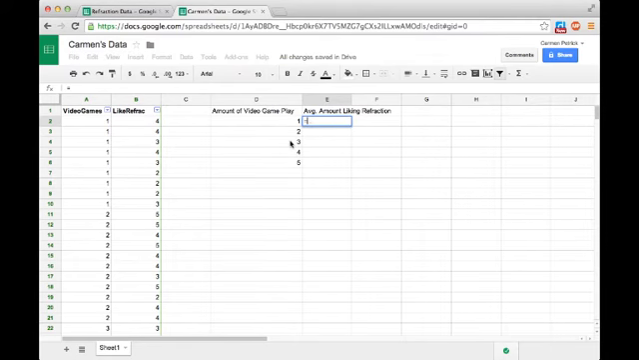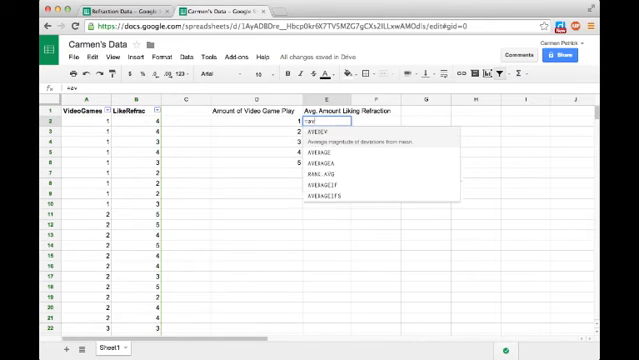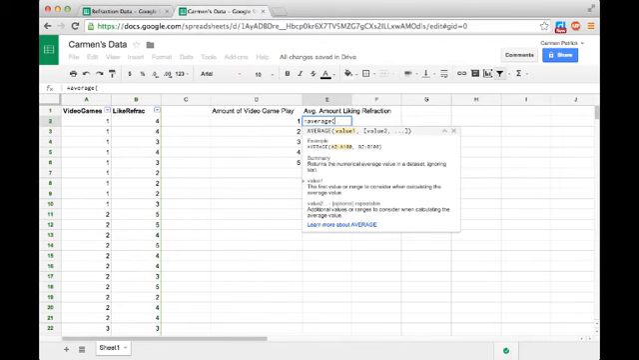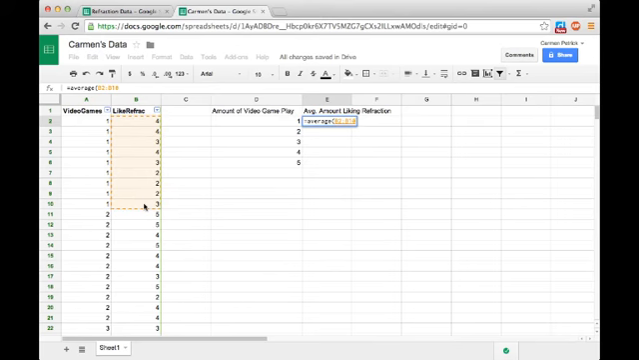I'll type an equal sign, and then I'll type in the word average, and then a parenthesis. Now I'm going to come over here, and for all of the 1s I'm going to highlight the amount that they liked refraction, close the parenthesis, and press enter. And so here's our calculation up here, which tells us what's in this cell. It tells us the average of this 4, 4, 3, 4, 3, 2, 2, 2, 3.